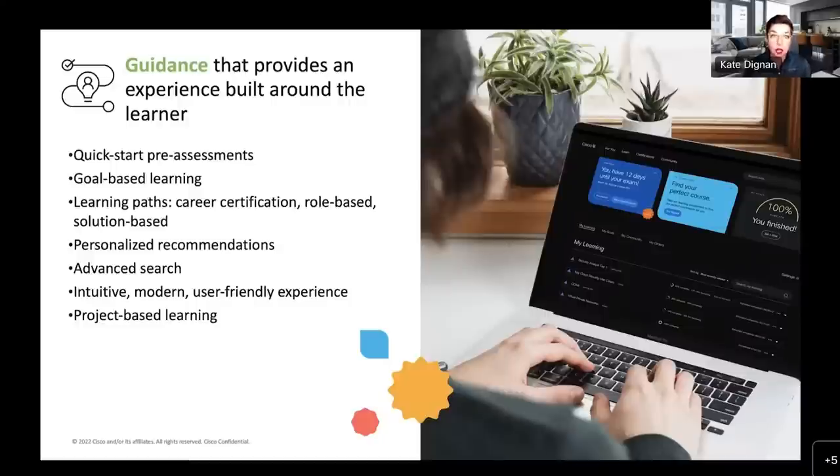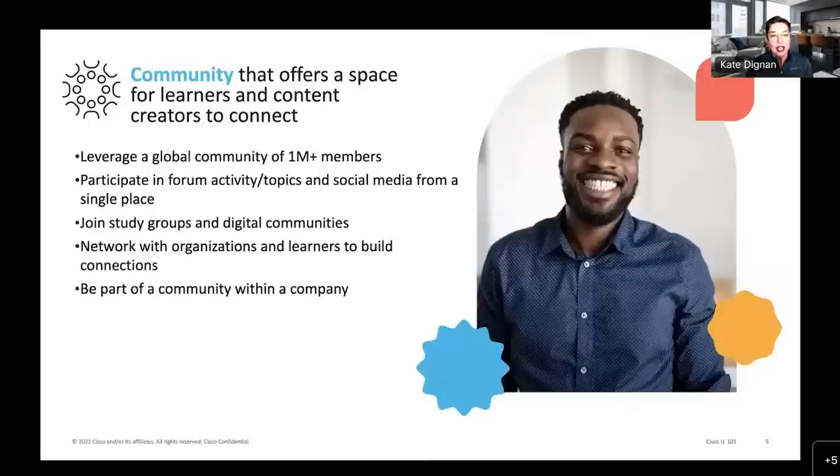Personalized recommendations to help you sort through all of the content that we have in a way that doesn't waste time or make you feel overwhelmed. Advanced search, as well as an intuitive, modern, and friendly user experience for our learners. We don't want to make you have to struggle to find what you need. And we additionally look to have project-based learning. We can go to the next slide.